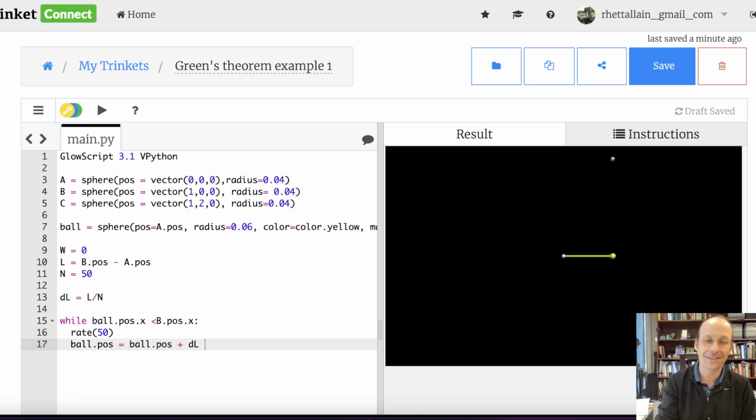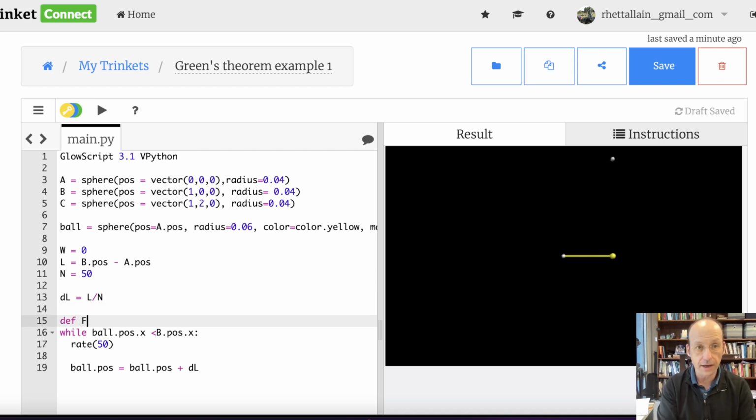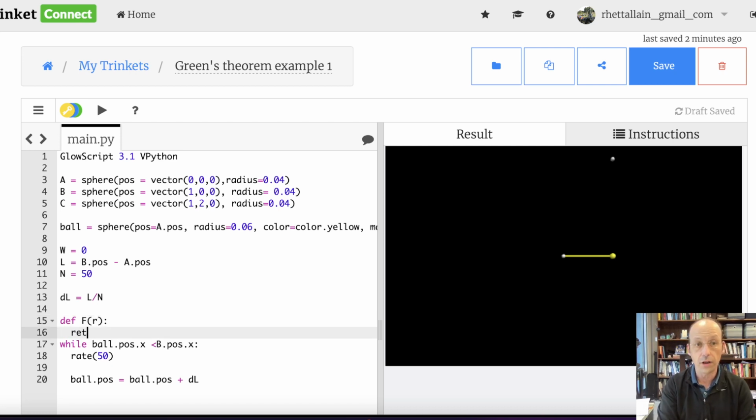Yay! Okay, that wasn't that exciting, but it did it. So now, I just want to make sure it's moving correctly. Let's define a function, def f, of, I'm trying to think, a vector r. Yeah. So that's my force function. I'm going to give it a whole vector, even though it only depends on x and y. So now I can just return the following, the vector.